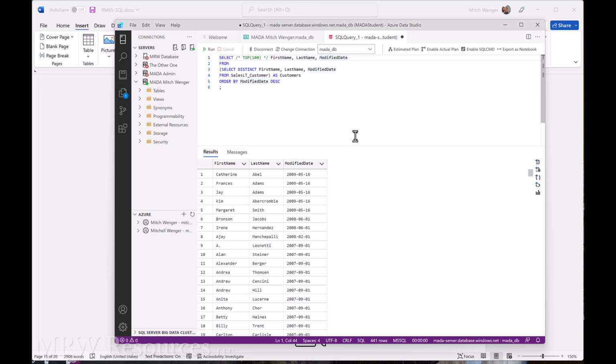So now we want first name, last name. Let's add state, province, and modified date from, and we'll do a select distinct, customer ID, first name, last name. We're going to need that customer ID. From SalesLT.Customer as customers. And then we'll do an inner join on that.